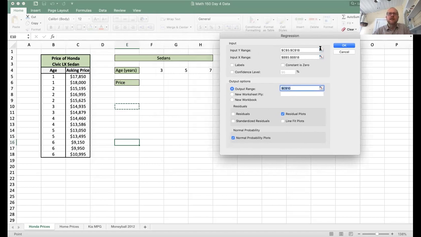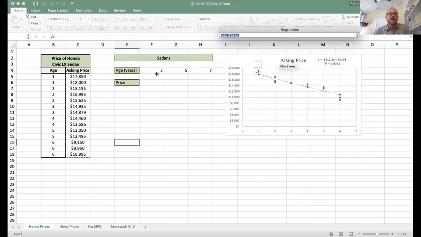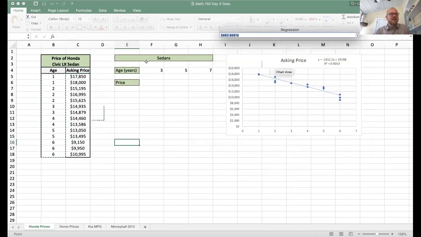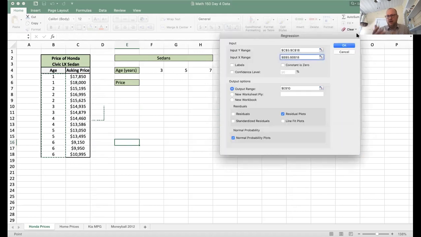So I'm going to click on the little box that's got a red arrow in the middle of it, and it lets me go highlight these prices. And you have to highlight all of the prices and nothing extra. If you screw up where you click on, you'll get the wrong number, and I can't help you. That's just a matter of pointing the right place. The next one is the X values, and that's the age. And so I'm going to highlight those, and then I'm going to click on the little box again, and now those things are filled in there.